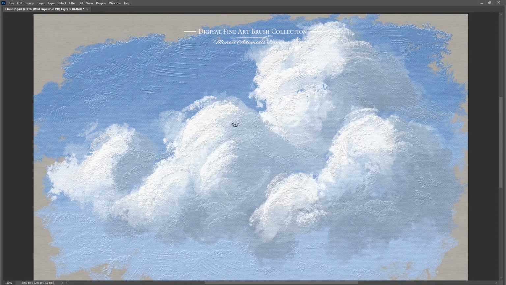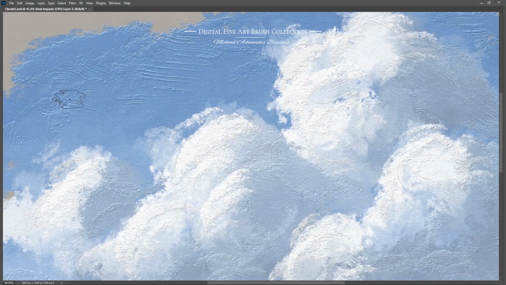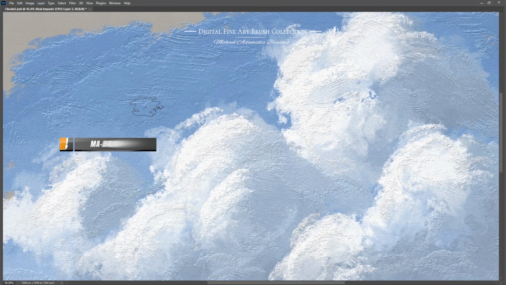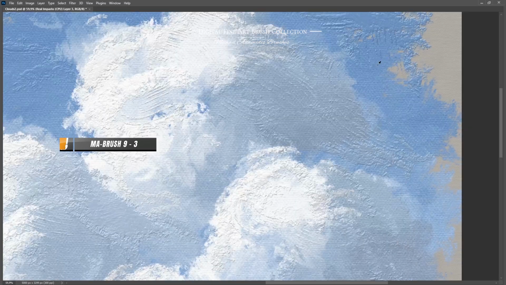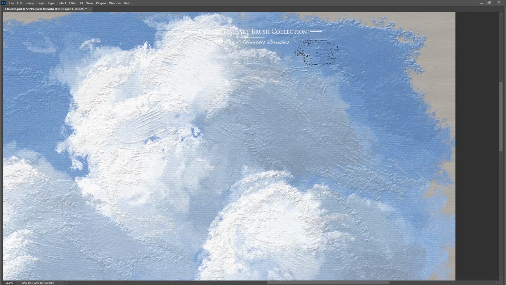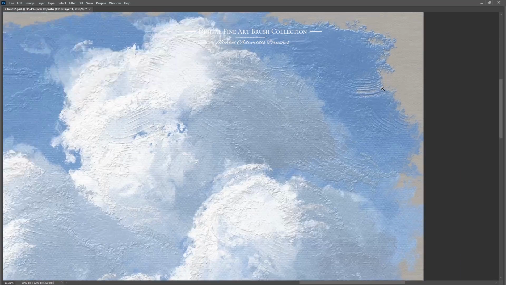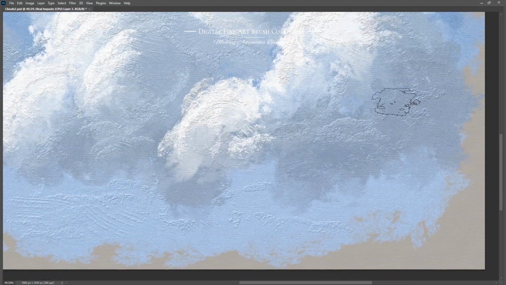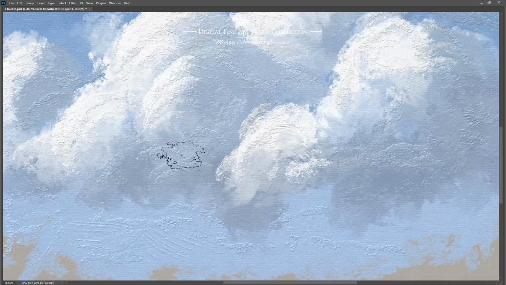I'm switching for this last part once again to the MA brush number 9-3 to create an even thicker paint. And as you can see, I'm enjoying digging into this effect quite a lot.